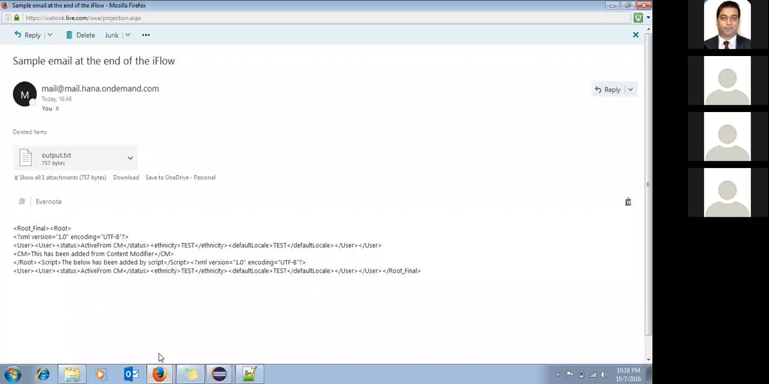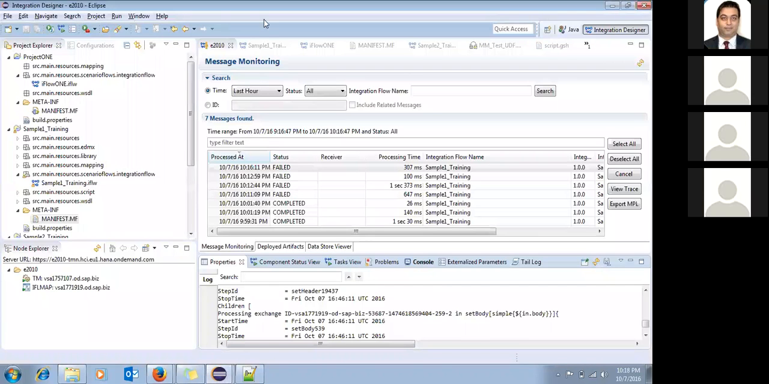Okay, so I'll just share my screen. It has sent an email, so maybe I might have made some simple mistake. So if you see here, it just logs in the body. It has the status coming in as active from content modifier. So yeah, I think active from content modifier is what we wanted.